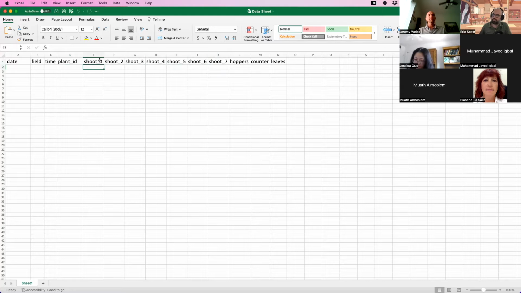And so this is what I mean by consistent column headers. They all start with shoot, and we're going to see later on that's actually going to be super helpful for our data validation in R. Then the number of leaf hoppers, counter is the first initial of the person that did the observation, and then the number of leaves per plant. So we've got different data types in here.